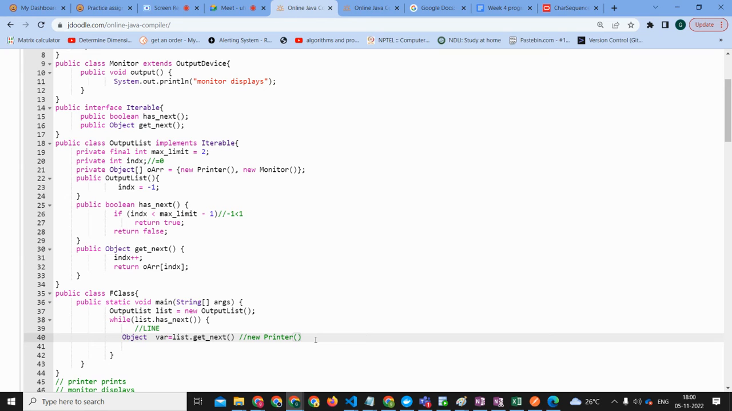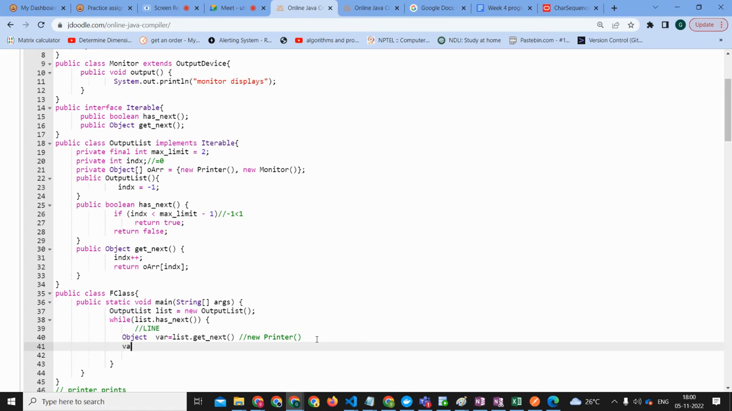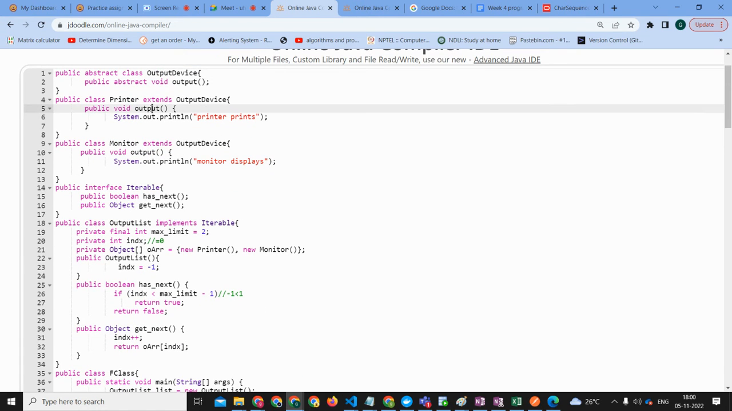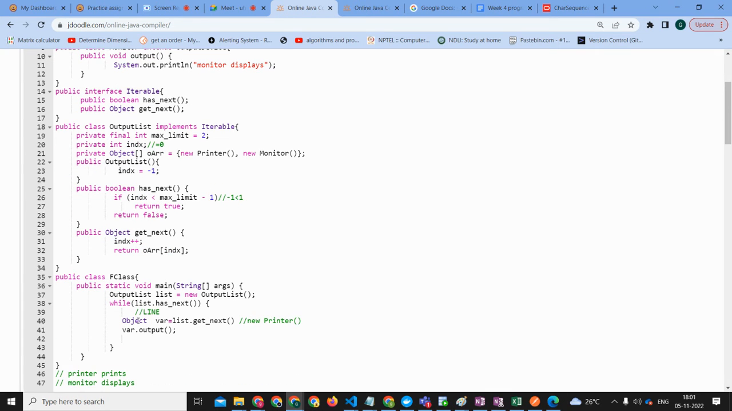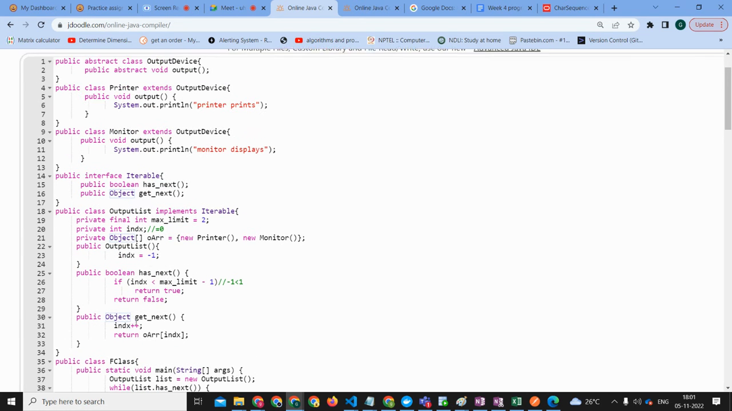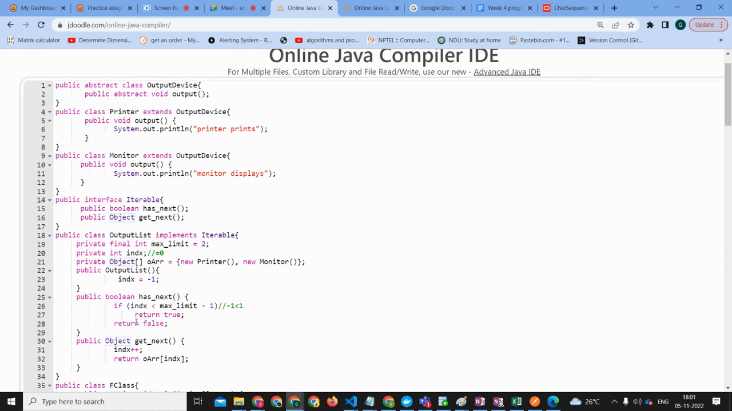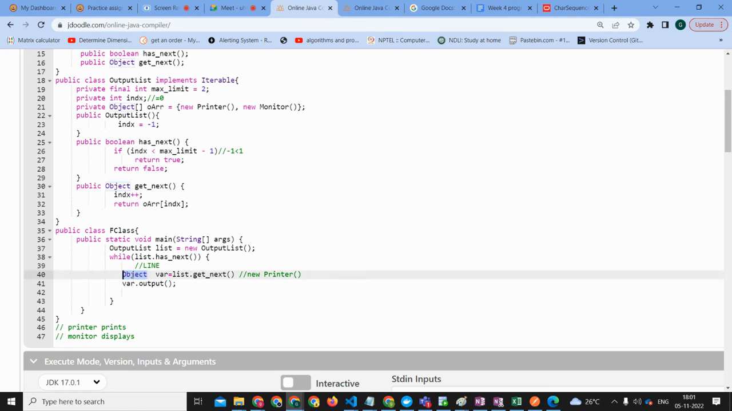So we need to print where dot output. So my question is whether where dot output is fine. If we do this, it is supposed to print it. But this is of type what? Object class. So whatever is getting this printed must be of a different type. Please go above. What is that class? Printer class. Okay, if you are making it printer, that's fine.